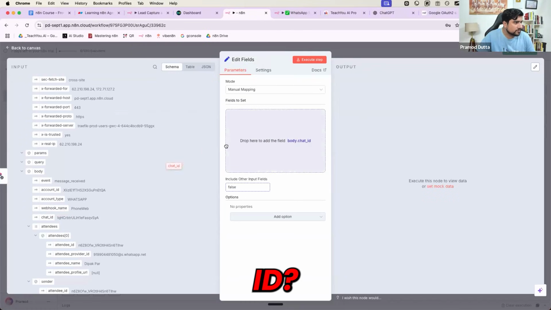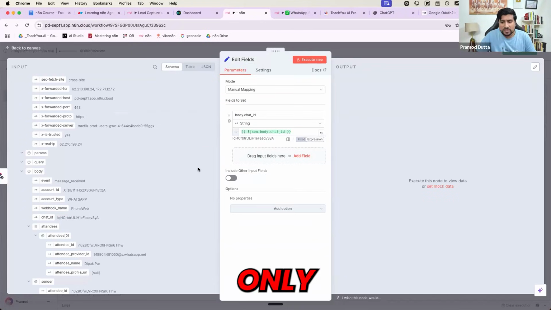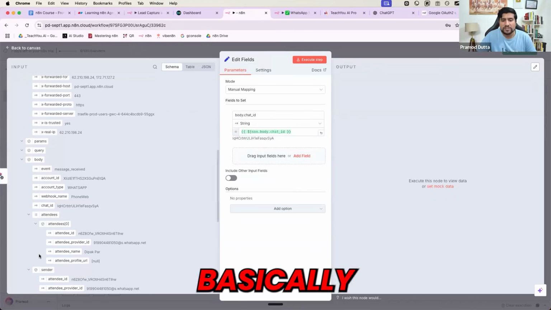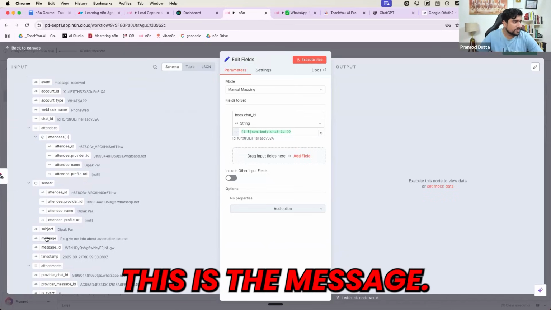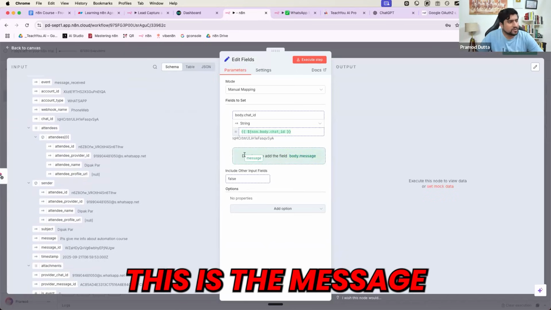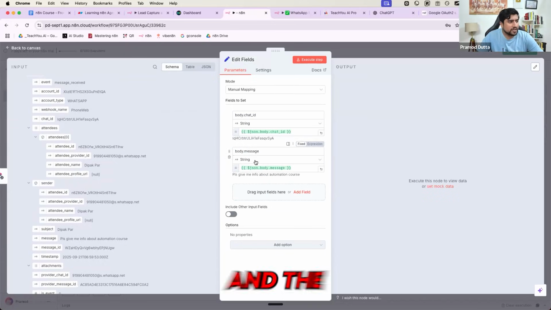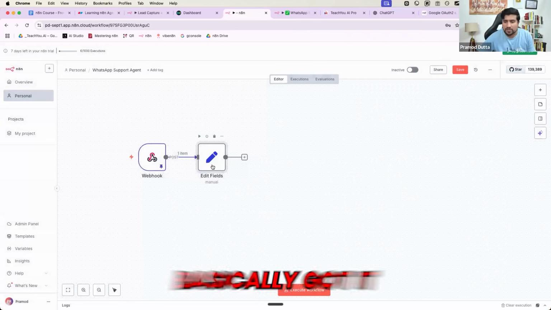What was the chat ID? I will drop this. Only the chat ID, and what was the message? Where is the message, everyone? This is the message. Can you see that? Chat ID and the message. ID nikal li, message nikal liya. Done. This one we have basically got it.